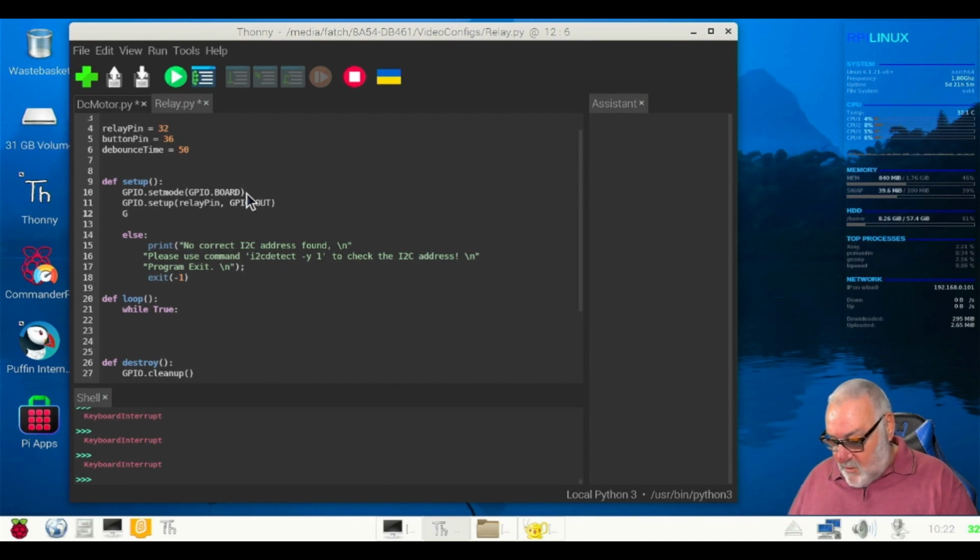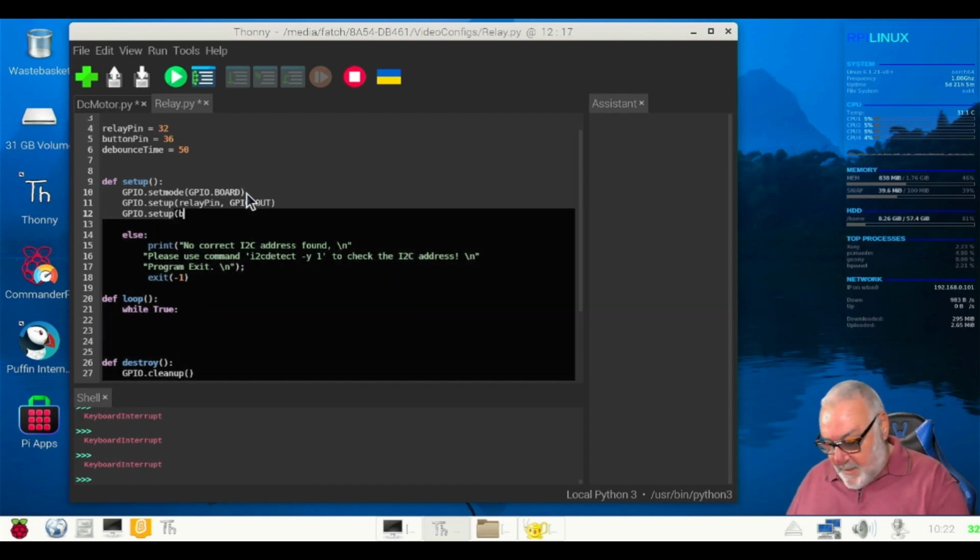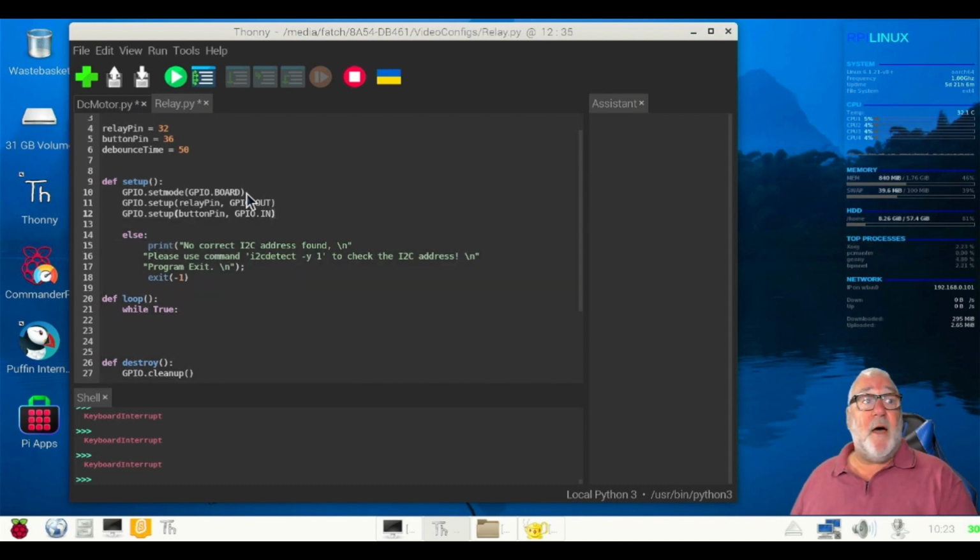Then we need GPIO.setup, brackets on, and it's our button pin, comma, and it's an input, so a capital IN. So we set the relay pin to an output, and we set the button pin to an input. That's what those two lines of code are doing. Right, now make a change for the first time.